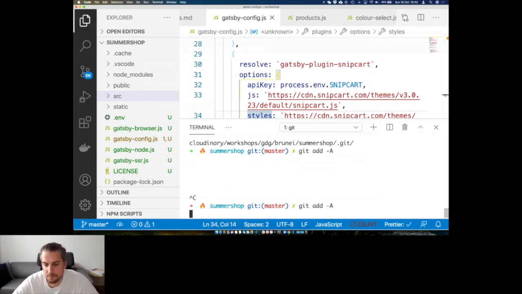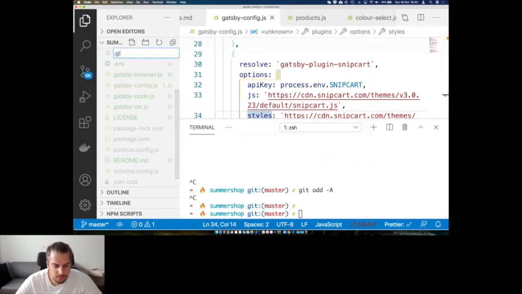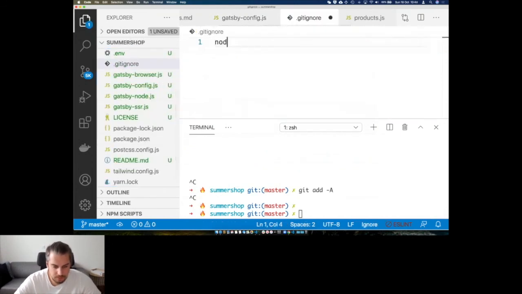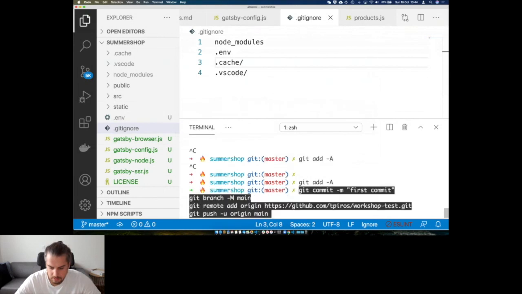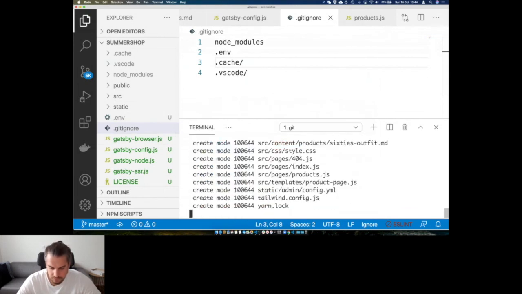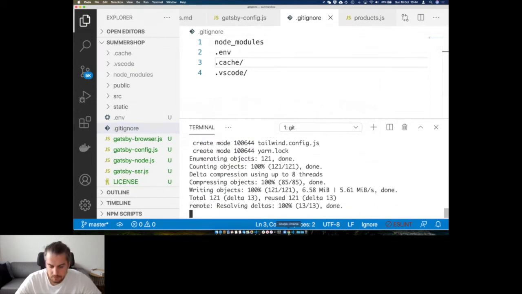So basically what's going to happen is we need to add all these files to, oh, I know what's happening. Sorry. .gitignore and node modules. Definitely don't need that. Definitely don't need .env, .cache, .vscode. Okay, those are not needed. Cool. So git add all. That's better. Okay, so I'm just going to commit everything. And hopefully that worked.